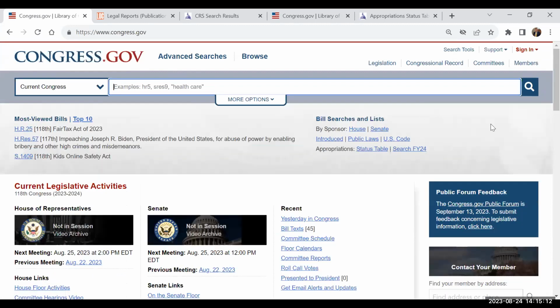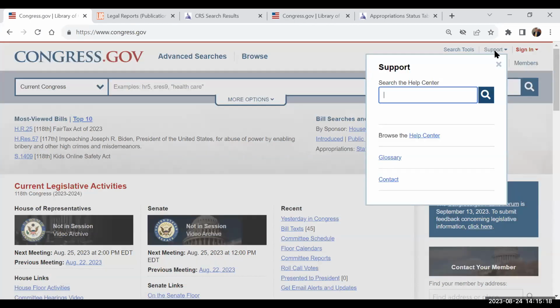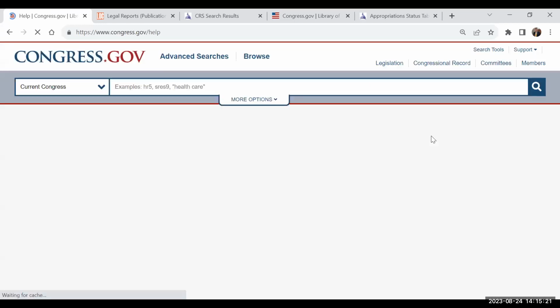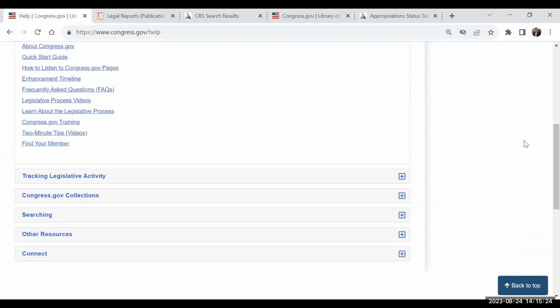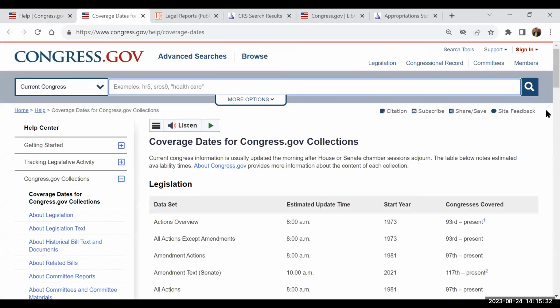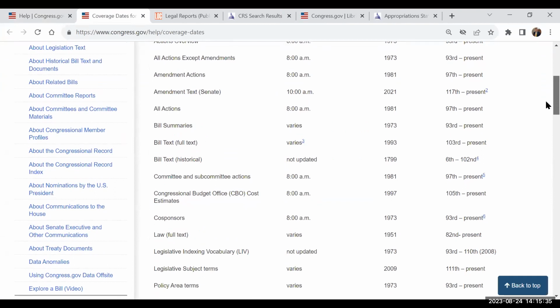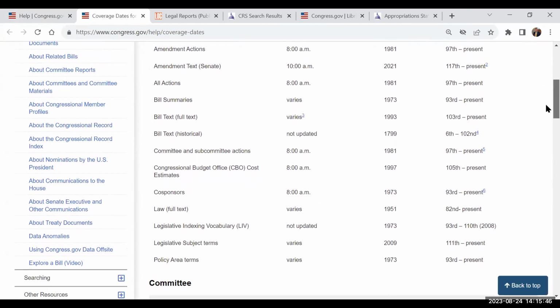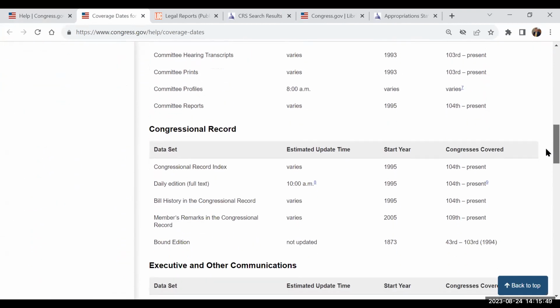So you might be wondering what's included in Congress.gov in terms of date coverage. You can find that by going up to Support, the Help Center, Congress.gov Collections, and you see coverage dates for Congress.gov Collections. This will tell you by document type what's included in Congress.gov. So for example, the full text of modern legislation goes back to the 93rd Congress. We do have some historical legislation going back to 1799. The congressional record now goes back all the way to December of 1873.